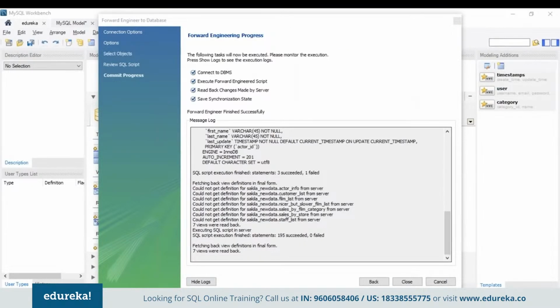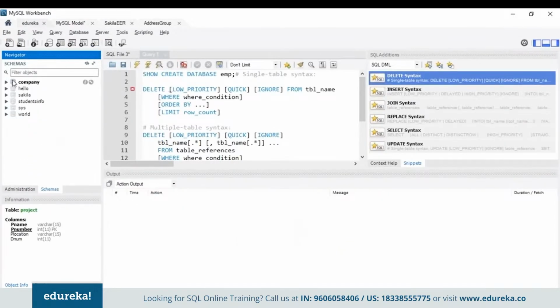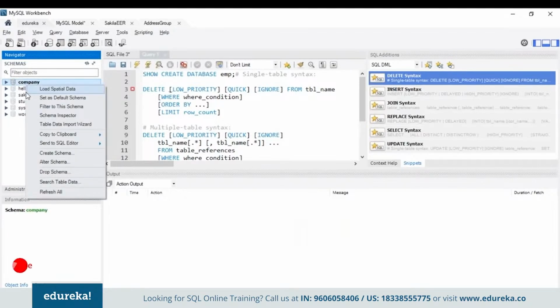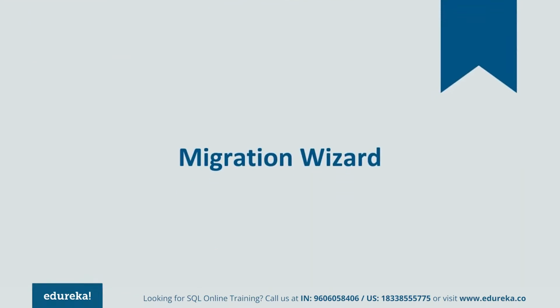So once you execute this particular script, then you just click on close and you see that you have a new database with the name Sakila new data, which contains all the objects and the relationships in the model, right? So to see the new database, you can just go back to our SQL editor. So let's just go back to that and then let's just refresh this. All right. So when you refresh this navigator pane, you see in the left hand side that your Sakila new data has been exported. So this is what forward engineering is, guys. So that's how you can model your data. So now that you've understood the various features of data modeling, let's move on to the next topic, that is the migration wizard.